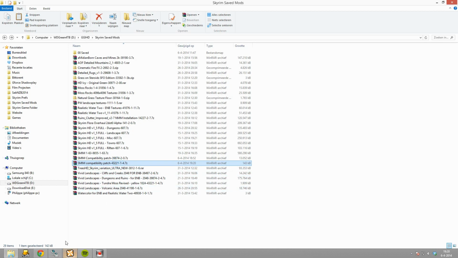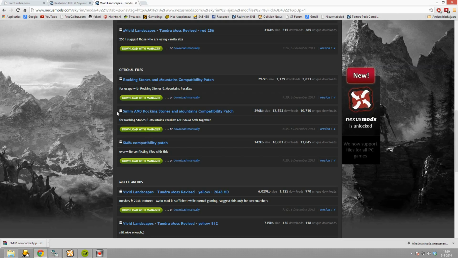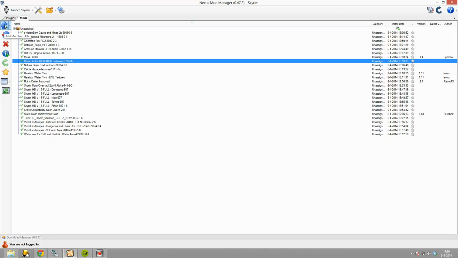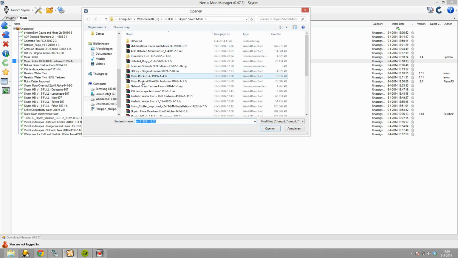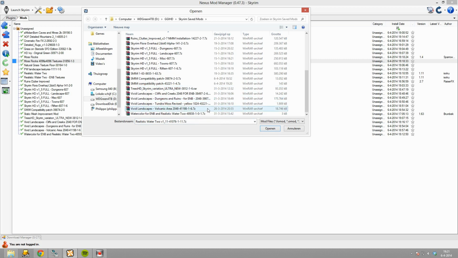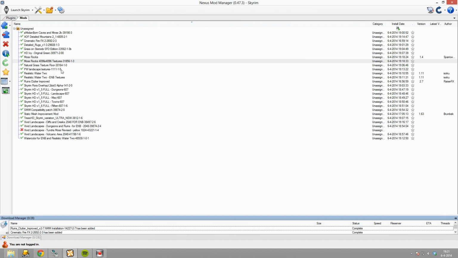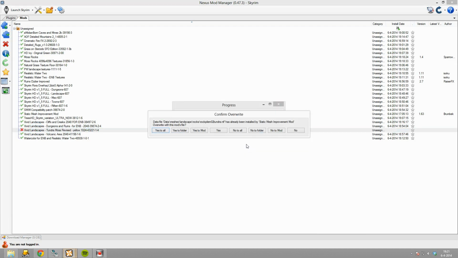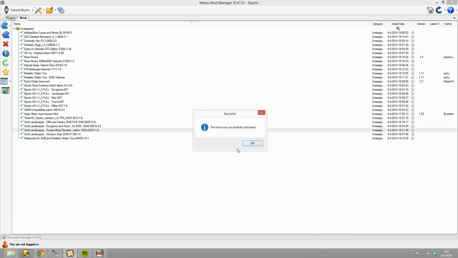First of all, let's add the Tundra Moss Revised, of course. So let's add the mod itself. Go to the Nexus Mod Manager, click on Add Mod from File, and select Vivid Landscapes Tundra Moss Revised. Make sure you activate it. Select No to install it normally, and select Yes to all to confirm override.